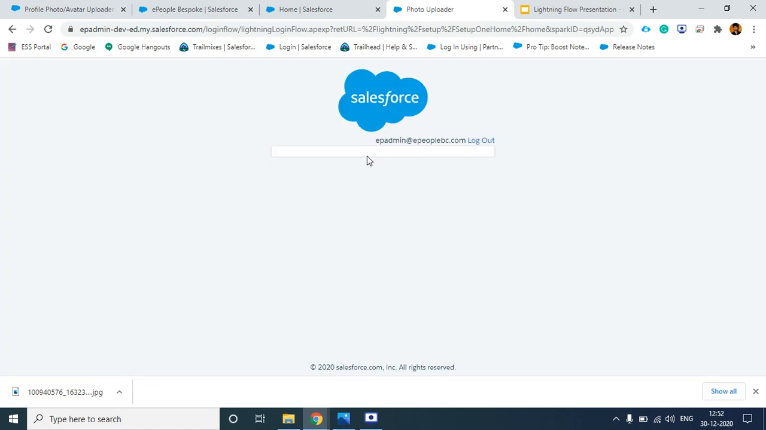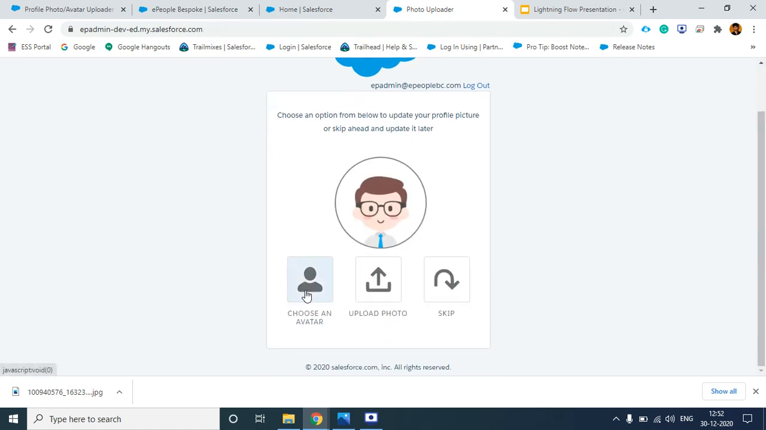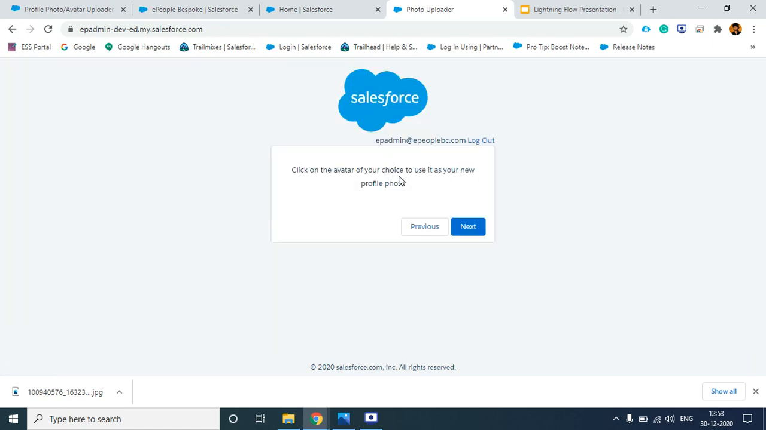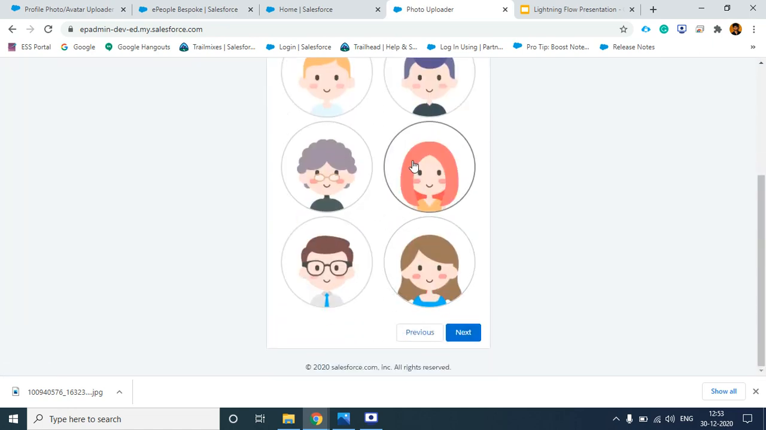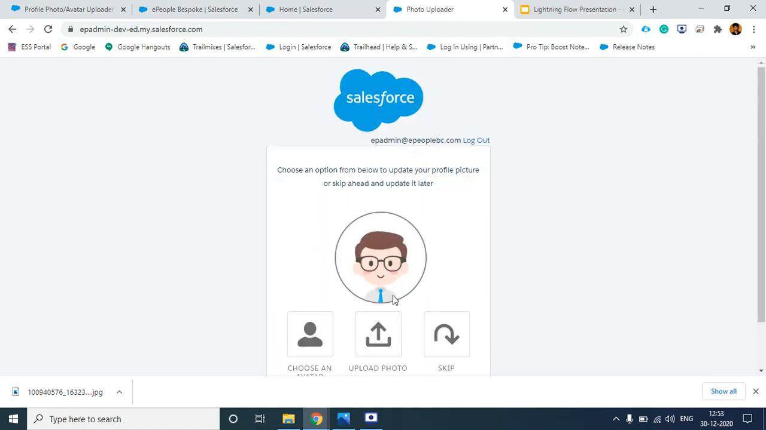So you can see that the flow screen has appeared. Here is the flow screen. We can choose an avatar, and we can also upload our personal photo, and we can skip this. If you have uploaded your photo, you can also skip this. Choose avatar. There are six avatars presently. These are the avatars, and I want to add my personal picture.